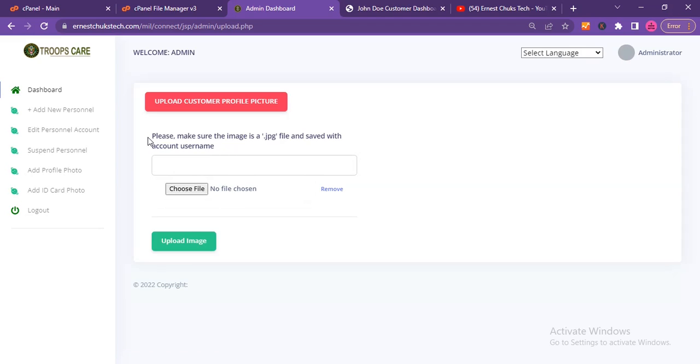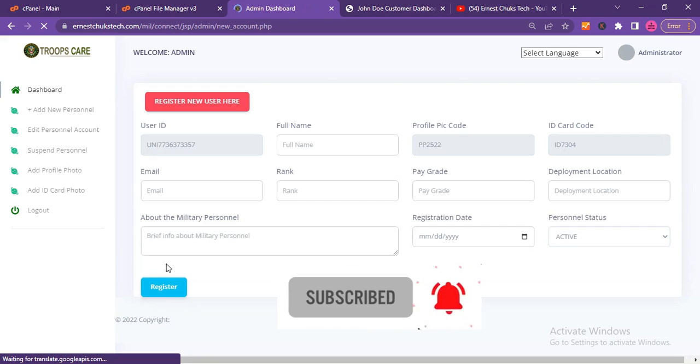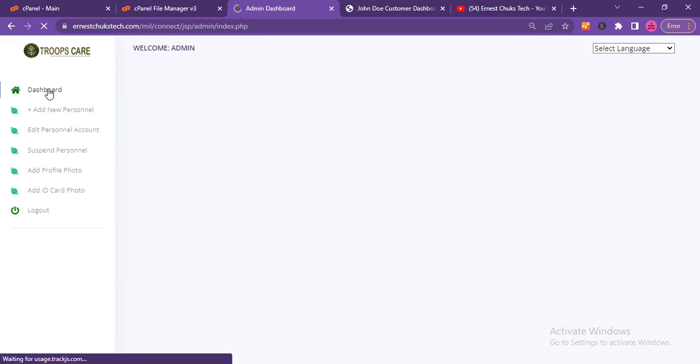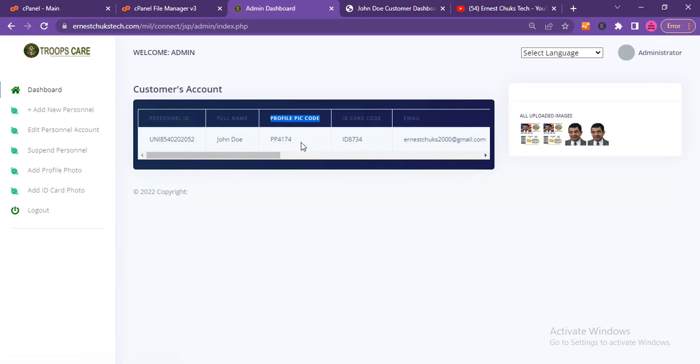So you can see this instruction: please make sure the image is a .jpg file and saved with the account username. So what he's trying to explain is that if you go over to this add new personnel, so let's just look up the personnel's account. Sorry, let me just go over to dashboard and then look up some personnel's account. You can see this profile pic code right here. This is the code that you will save the profile picture on your laptop with. Just save it and make sure it's a .jpg file.